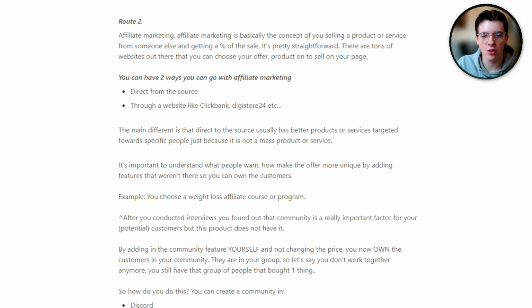Then it's important to understand what people want, and how to make the offer more unique by adding features that weren't there, so you can own the customers, right? This is so important in affiliate marketing. If you partner up with someone, you can leave that on the side, but I would always recommend to get your own customers. All the people that come to your page, let them fill in a form where you have their information, to know which people came through your page, and also to remove confusion between who gets what percentage for a sale.